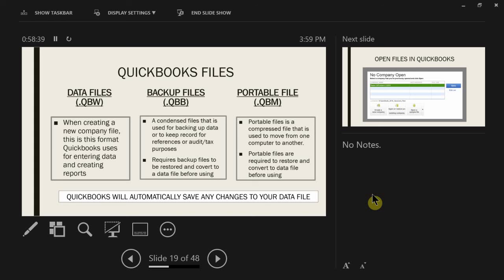So when we download from the internet, we're downloading a small file, maybe a couple megabytes. That's going to be your portable file. Now, the one thing is when you save it as a portable file, it's only going to save the last transaction that you had on that working data file. Once you open up that portable file, you're essentially going to unravel it and create a new working data file. A little confusing there.